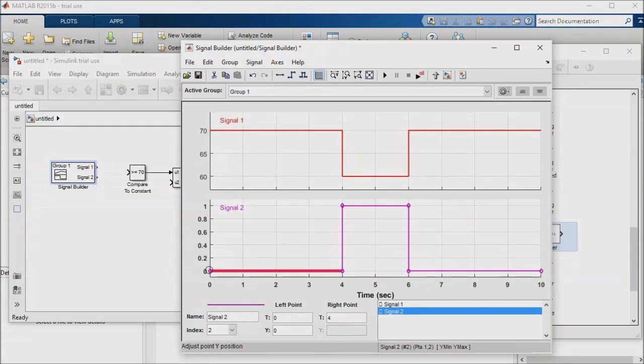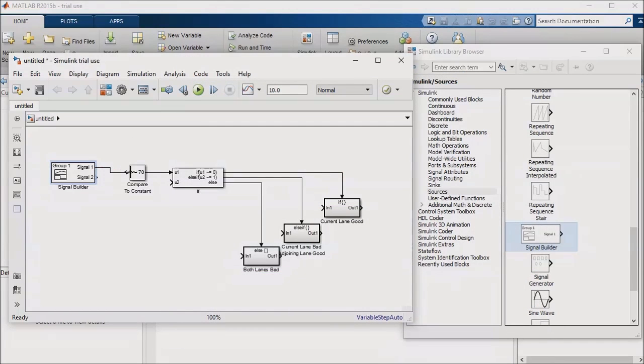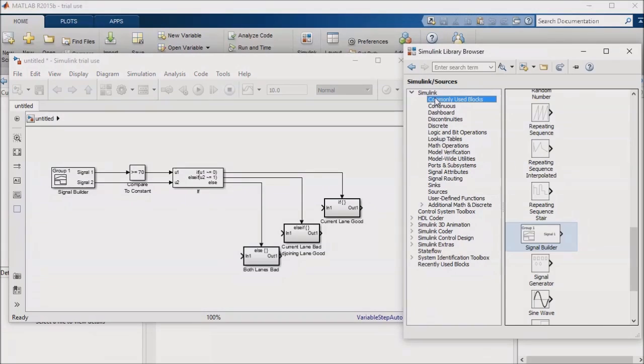I'll also change the pulse in the second signal, indicating a full left lane, to occur from 3 to 5 seconds. I'll close the signal builder and feed its inputs into the second input of the if block and into the compare to constant block. The problem with the logic feeding into the if block is that the if block expects that the data types coming into it will be the same, and I should be giving it Boolean data types, but the output of the signal builder block is a double data type.